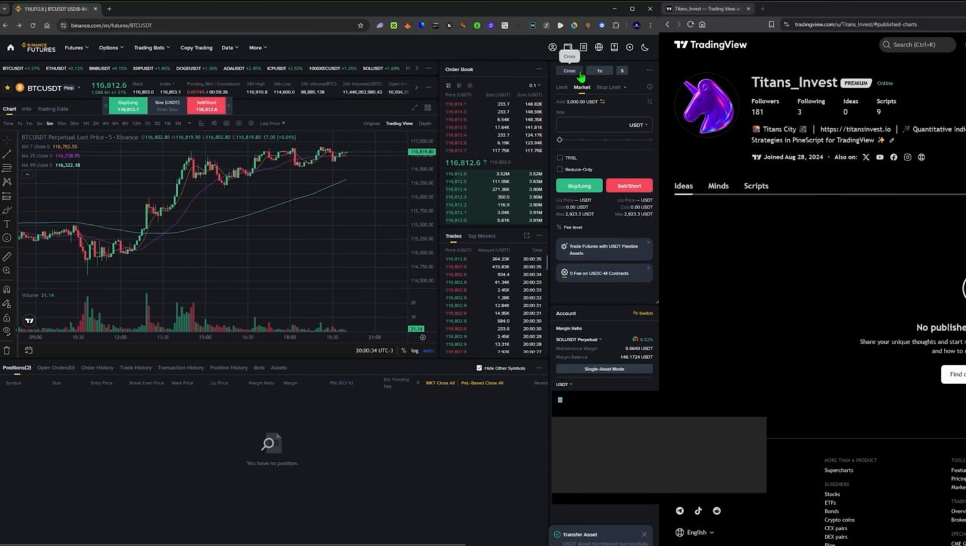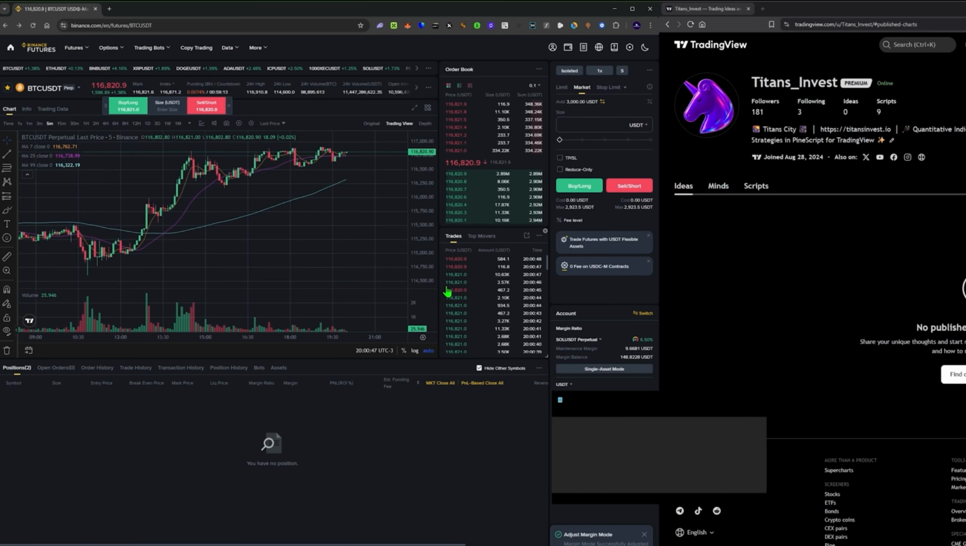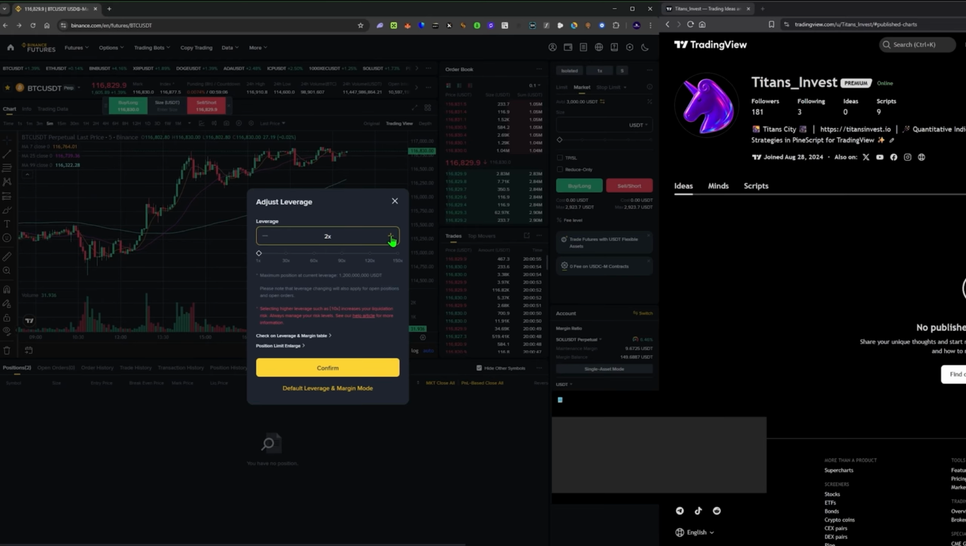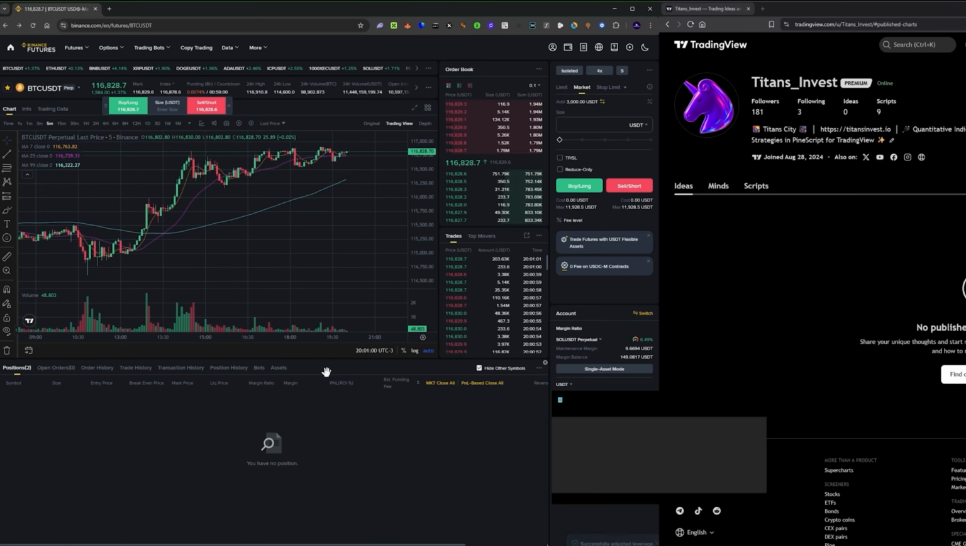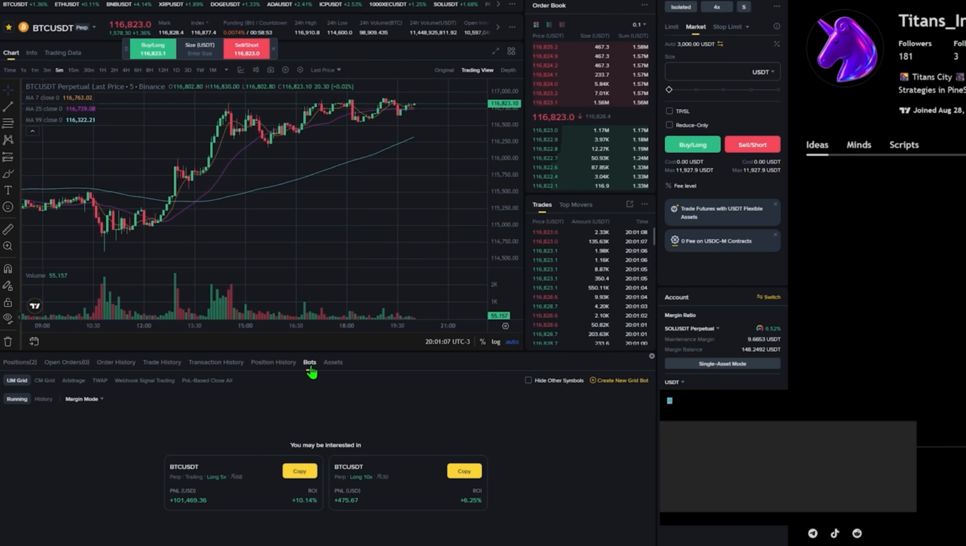Step 2. Set your margin mode: isolated, limited risk, or cross shared balance. Step 3. Set your leverage according to your strategy. Step 4. Click on bots in the lower left corner.